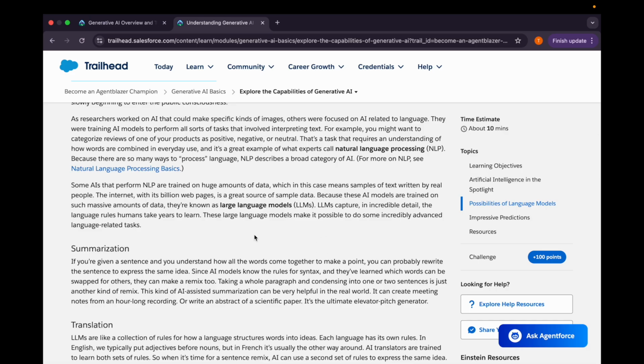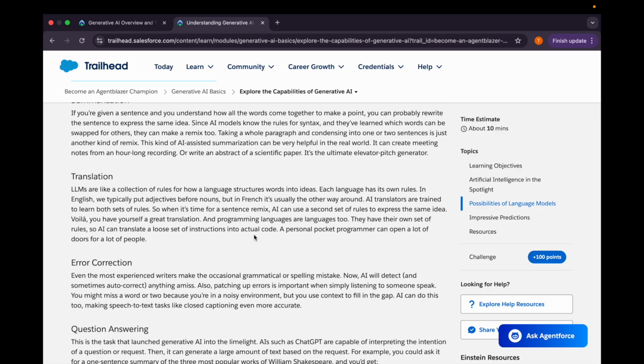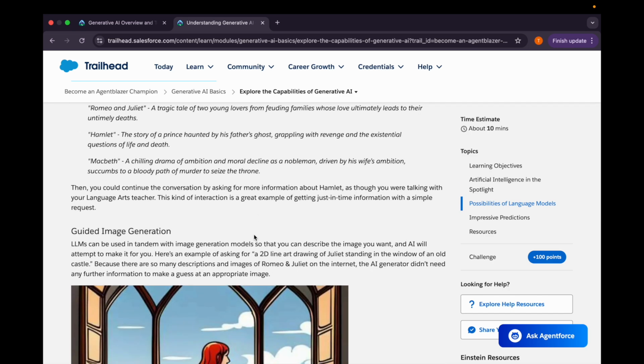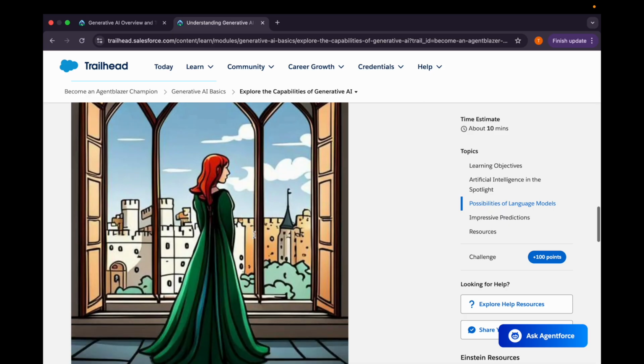Now, what kind of capabilities does generative AI have, or what kind of use cases can we use it for? To summarize, to translate, for error correction, for question answering, for guided image generation. That means we can guide the AI to generate a certain kind of image. Suppose I give a prompt to an AI that I want you to generate a woman standing across the window, and the sky should be this color, the window this color. I can give all the instructions I want, and then the image will be generated through AI. This is called guided image generation.